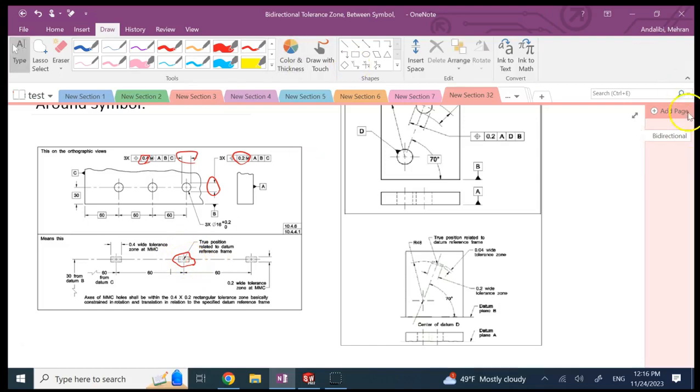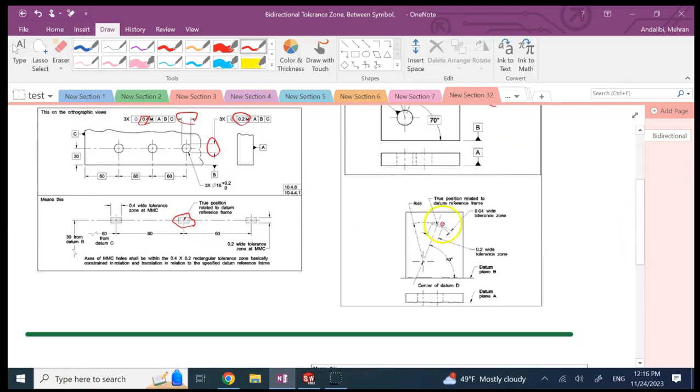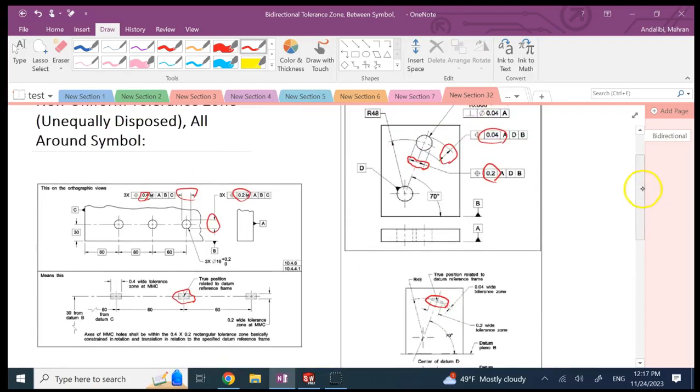And similarly on these holes, for example for this hole, in this theta direction you have one positional tolerance, and in this radial direction you have another positional tolerance. So again, it's basically like a slot. If you want to have that, how would you do it in SolidWorks?